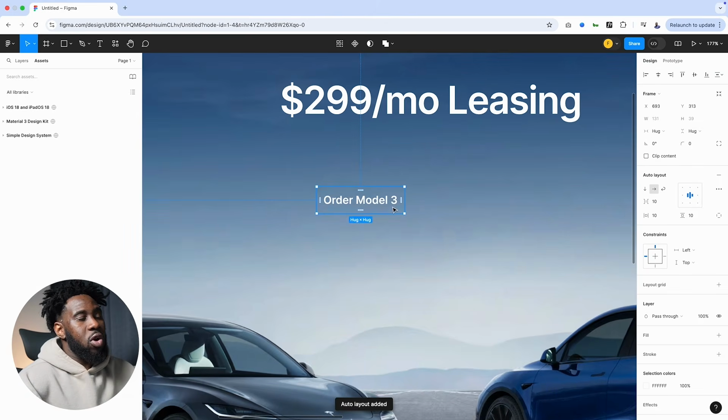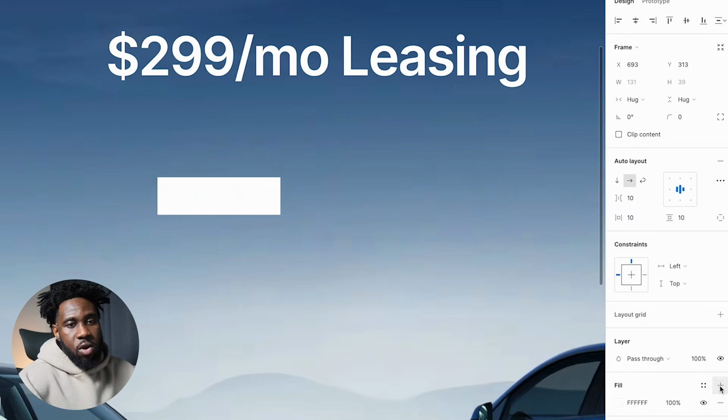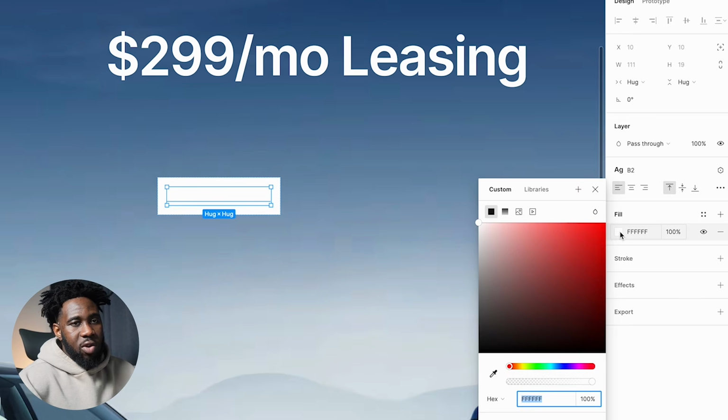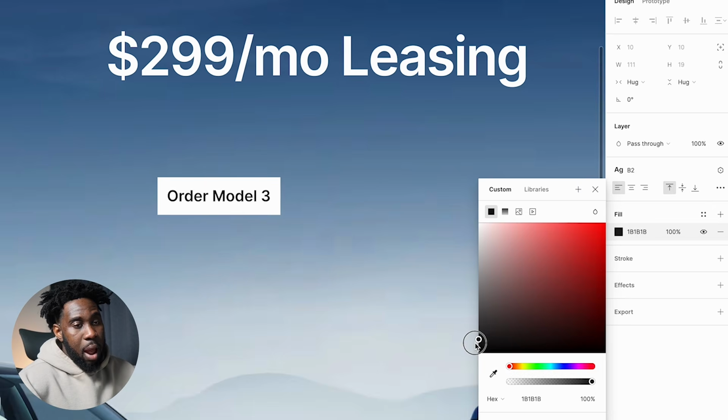What auto layout does, because you can't see that now, let me give this a background. I can come here and give this a fill of white. Because my text is white and my background is white, I can't see the text. So I'll change the text color to a black. I'm just picking a black color from the color wheel here, nothing particularly that I've set.